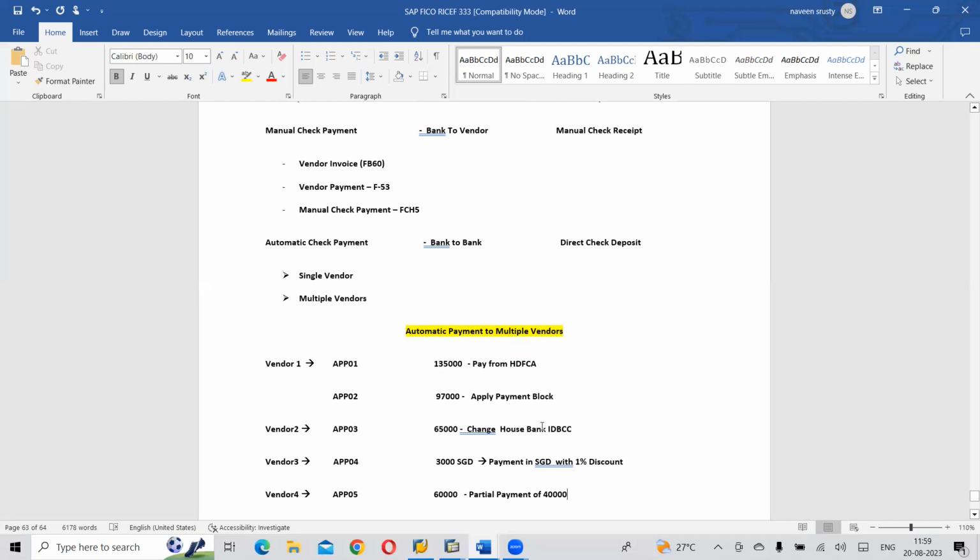Just write down this scenario. See, I can post the same normal invoices, 10 of them, to different vendors. I can do the automatic payment process so that I can speed things up. But if I miss these scenarios, then definitely you will face them in real time.